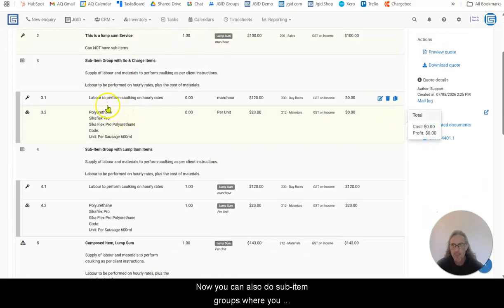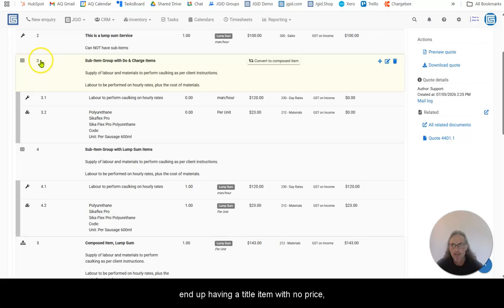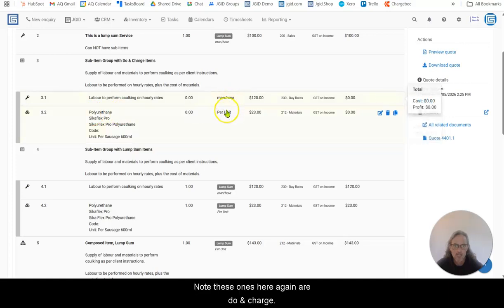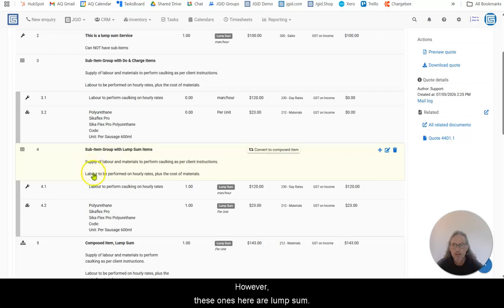Now you can also do sub-item groups, where you end up having a title item with no price and then sub-items underneath. Note these ones here again are do and charge. And then here we have another sub-item group. However, these ones here are lump sum.